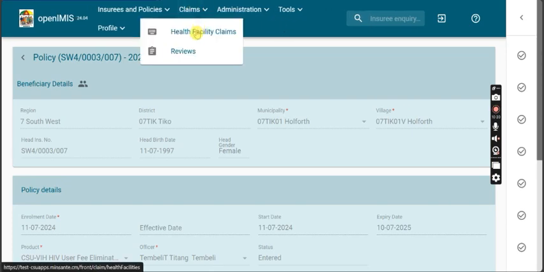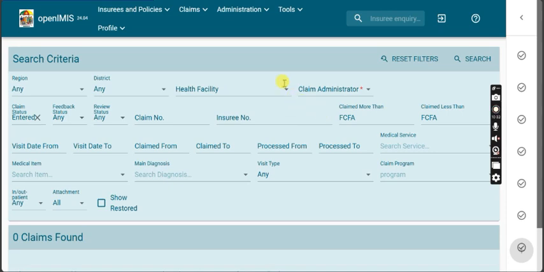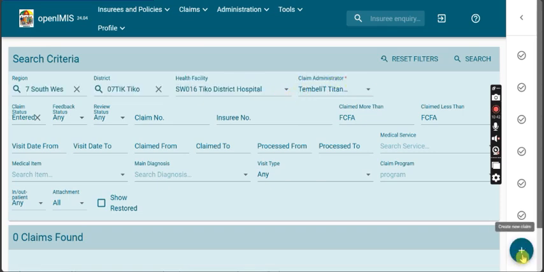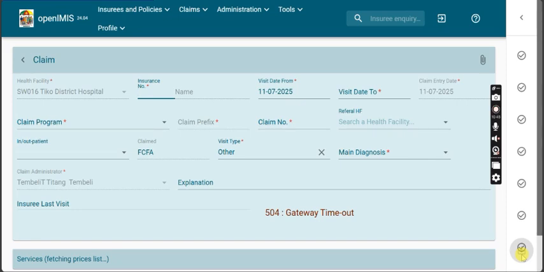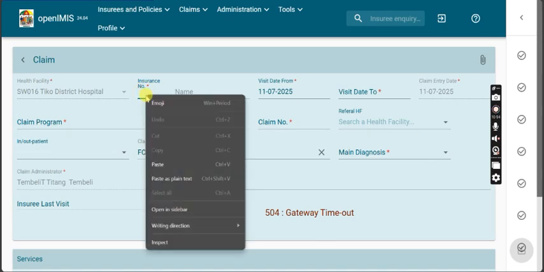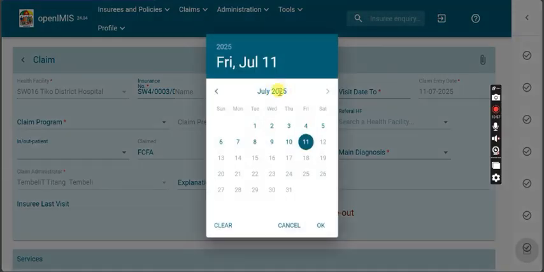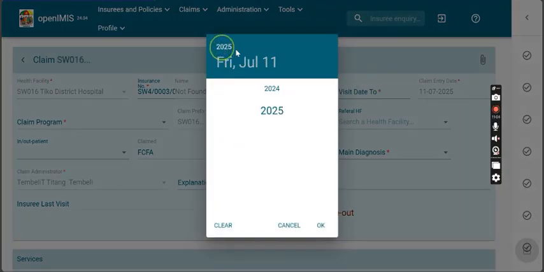We move to claims, health facility claims, for us to be able to give services to this beneficiary, and we are going to have an automatic filling of our claim administrator. We click on the plus sign button on the right hand corner of our screen, and for the insuree here, we don't put the MPI code, we put the ART code, and we choose the date that we selected as the first visit date while creating the policy.